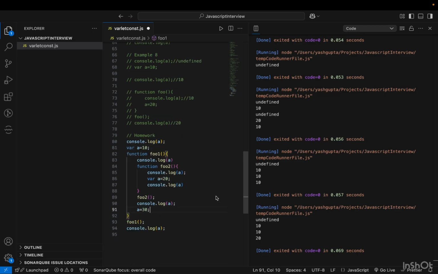So now comes the homework question. I will reveal the output of this code in the next video. This is your homework and you should try to complete it before coming to the next class, and it will revise all the concepts learned by you till now.